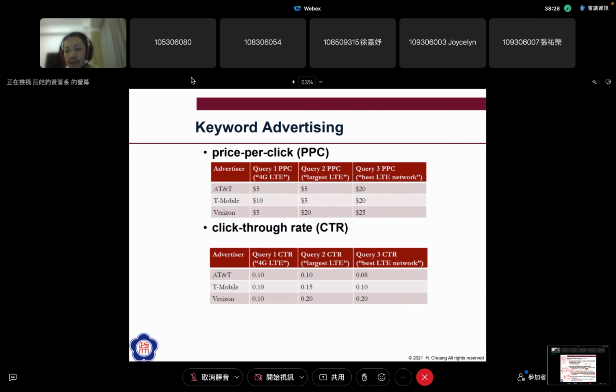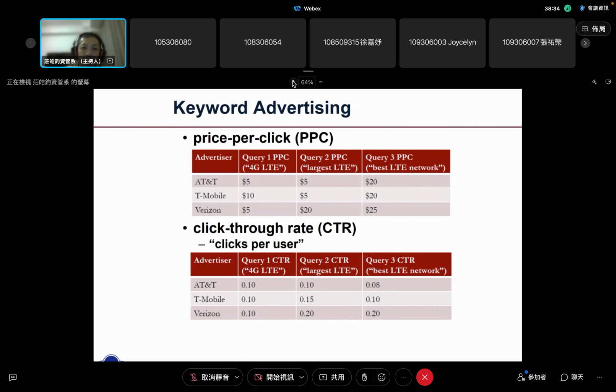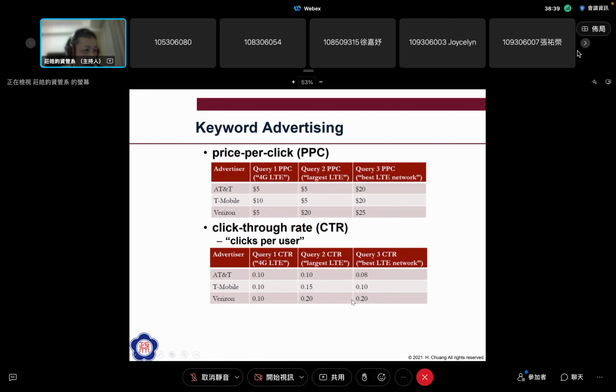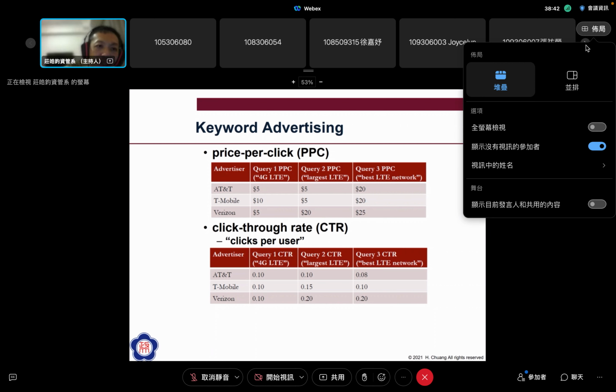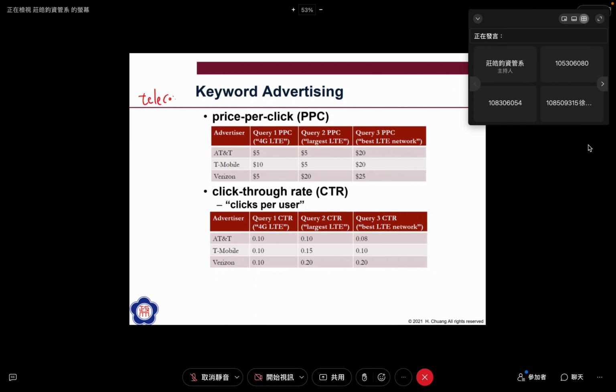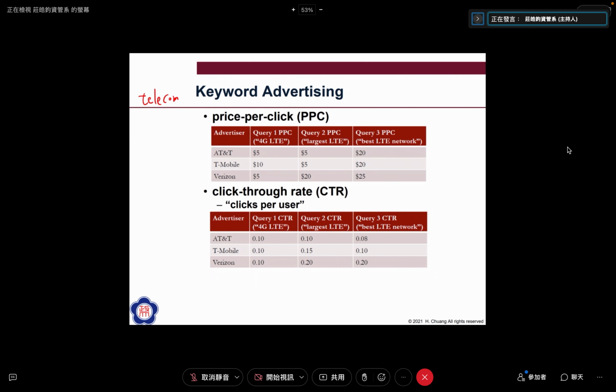This is an artificial problem I created for teaching purposes. Excuse me. So suppose we have 3 advertisers in telecom. I got this example from MIT, and the example is in the United States. But if you think about it, it's like China Telecom. You can think of the 3 big telecoms in Taiwan: Chunghwa Telecom, Taiwan Mobile, and Far EasTone. In the United States, it's AT&T, T-Mobile, and Verizon.